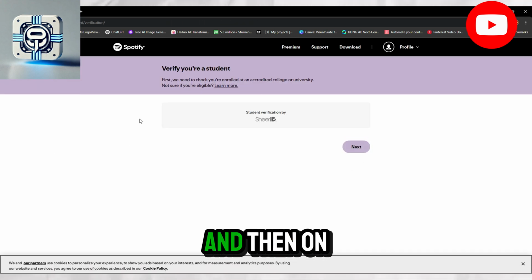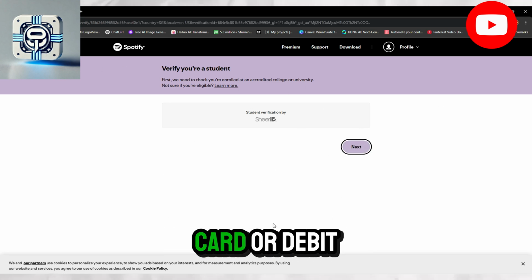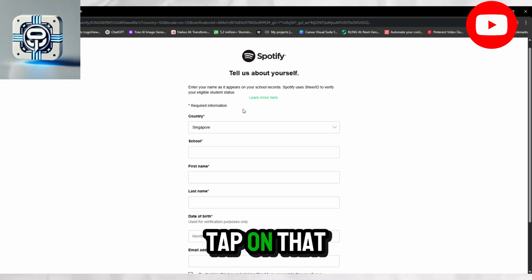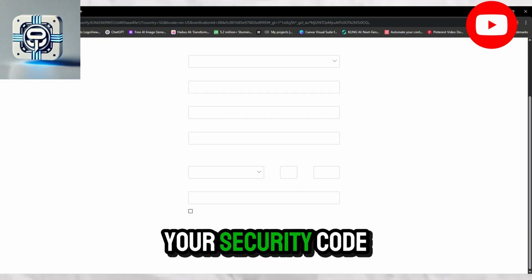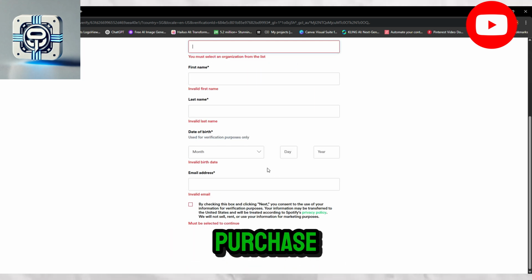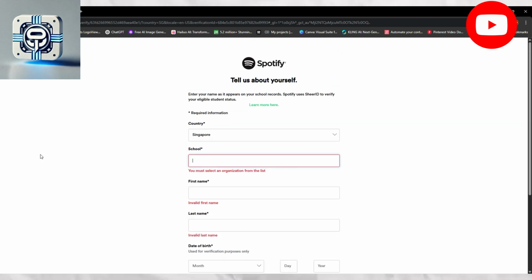Tap on it. And then on here, you'll have to pick your payment method. So right now, they accept credit card or debit card. They also accept PayPal. If you want to use credit or debit card, tap on that, enter in your card number, your expiry date, your security code, and then you have to save the card for future purchases. And then just click on complete purchase and you will see you'll be charged $0, or for free.